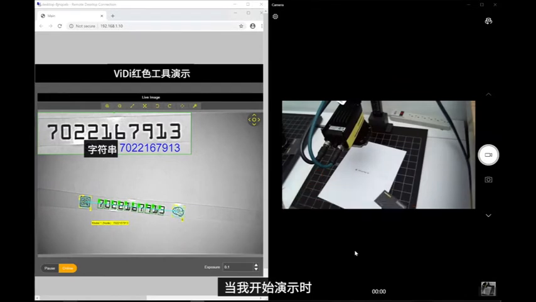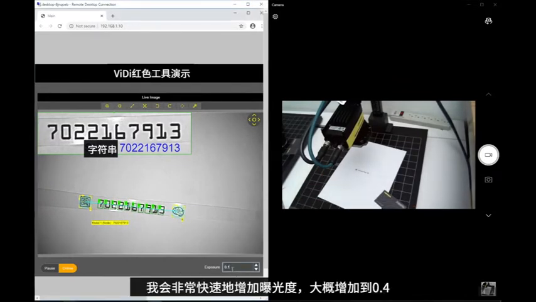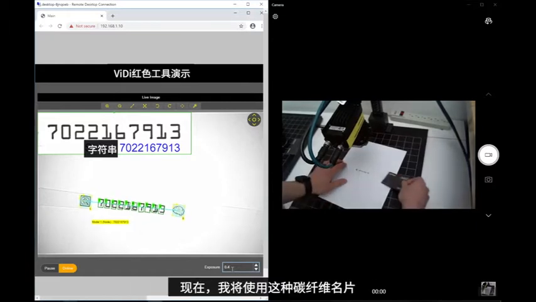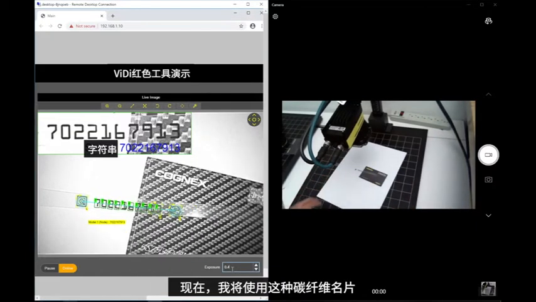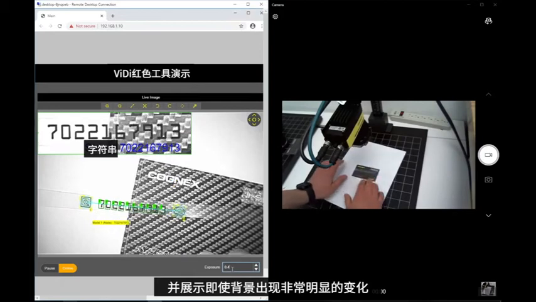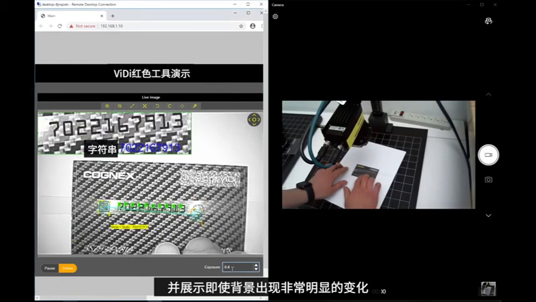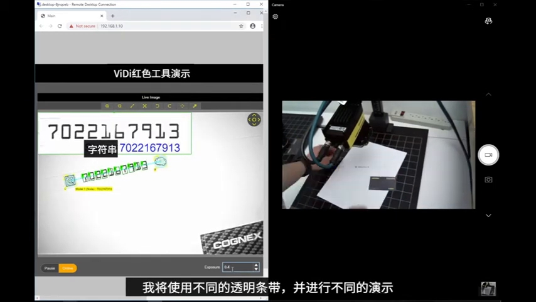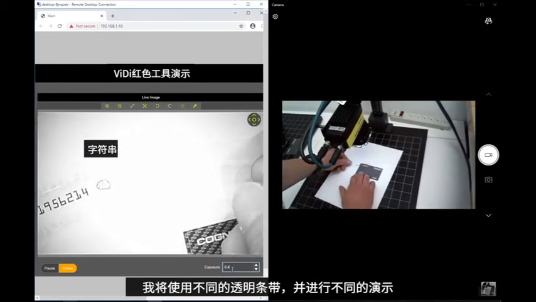So let me just increase my exposure real quick. We'll want to start the demo around 0.4 probably. Then I can introduce this carbon fiber business card and show that as the background changes pretty drastically, we can still get good read performance. I'm just going to throw a different transparency under there to show, a different one.